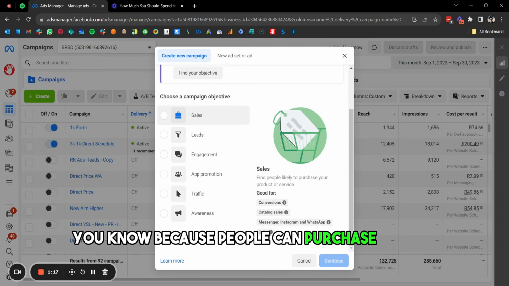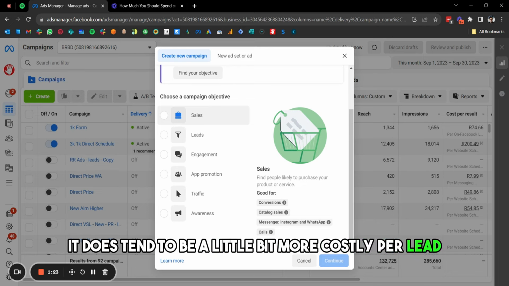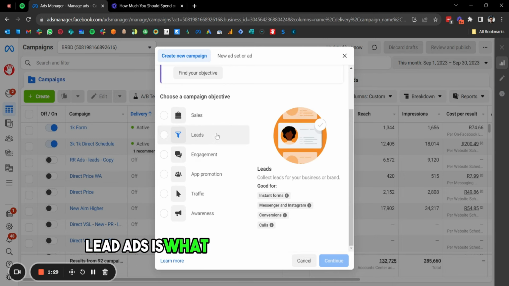But as I say, it is the most expensive to run. Because people can purchase really quickly, because the process is a little bit seamless, it does tend to be a little bit more costly per lead. However, not super duper expensive depending on your product. So still something you can run.